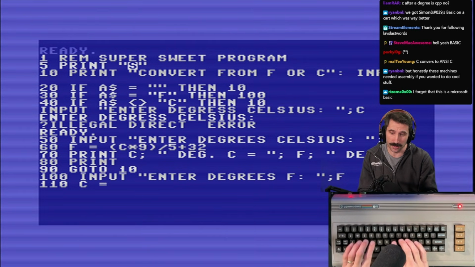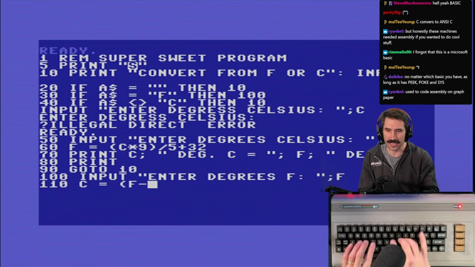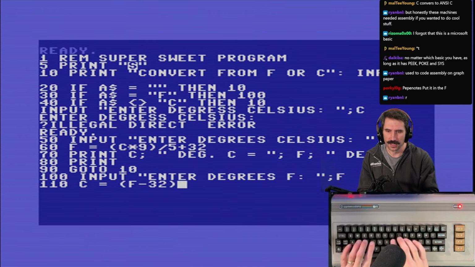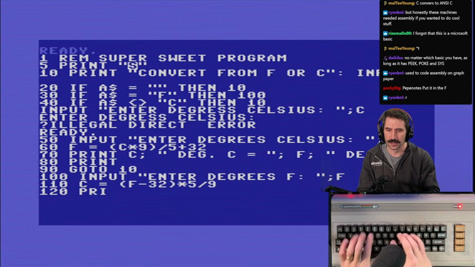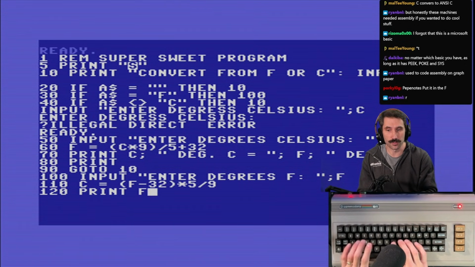This might be my biggest program. It's going to be my biggest program. F. Where's minus? I'm just going to guess. I looked. Times. Oh, I guessed and I got it right. Divided. Oh, I got it right again. 120. Print. Want to print Fahrenheit.